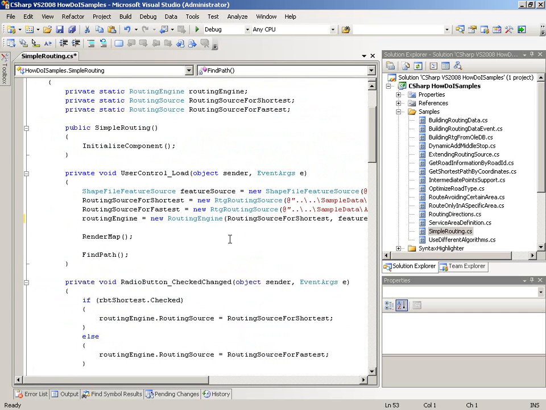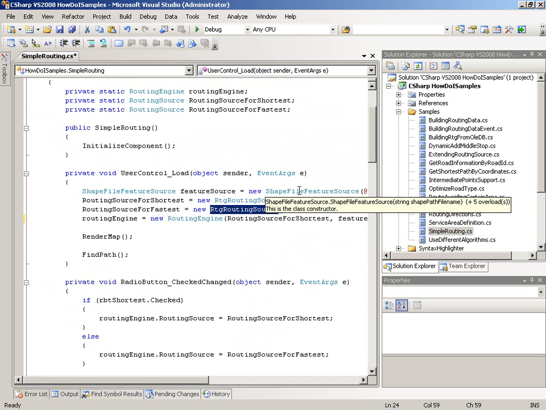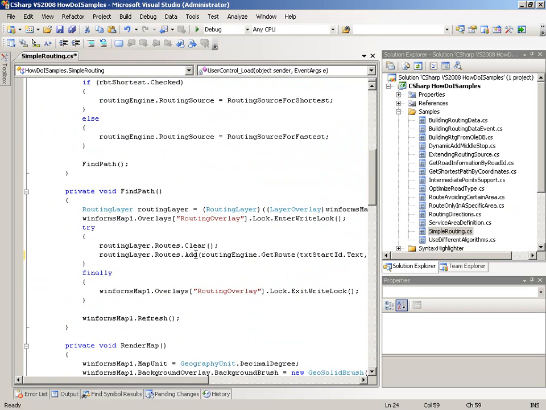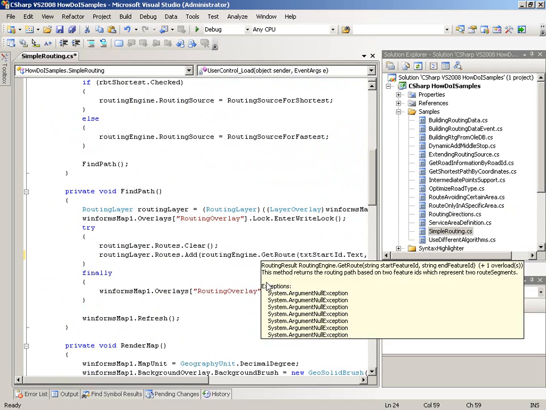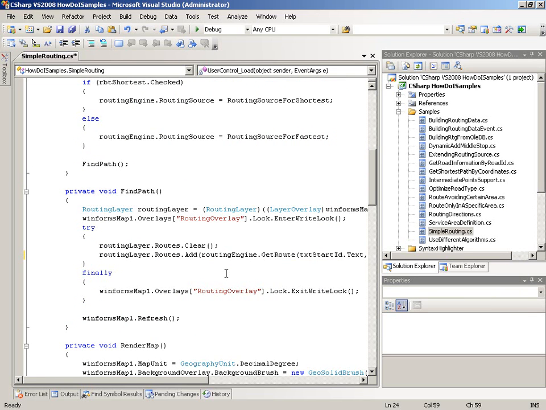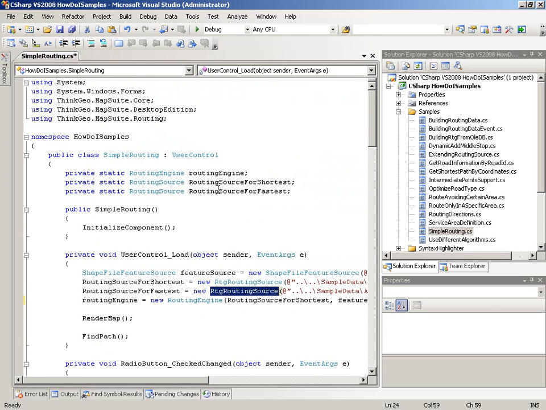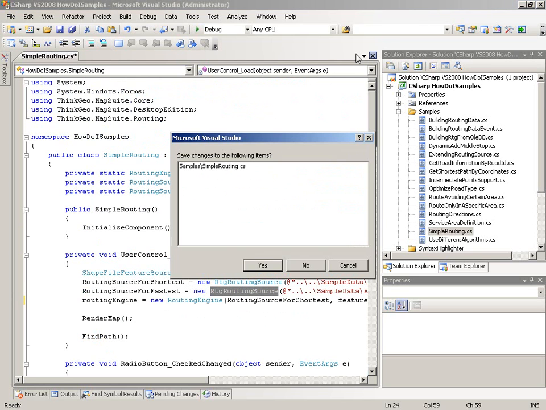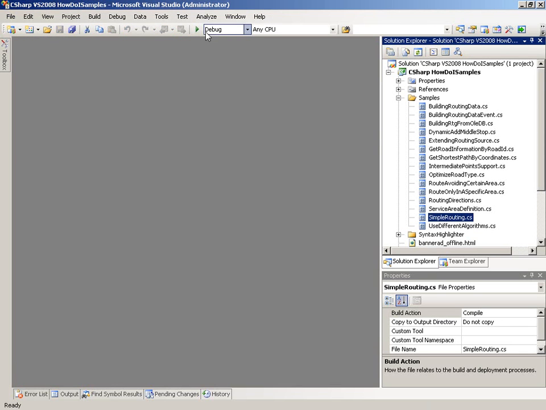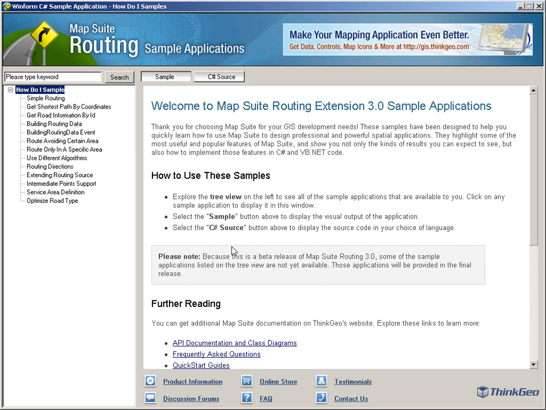So, in a nutshell, you create a routing engine, give it some sort of source like an index. You can optionally pass in the feature source, and you call routingEngine.getRoute. Now, there are other options that you can obviously include, like switching what kind of algorithm you use. There's the service area stuff. But as far as something being really simple just to get a route, that's all there is. So let's go ahead and run these samples again, and go to the next one.